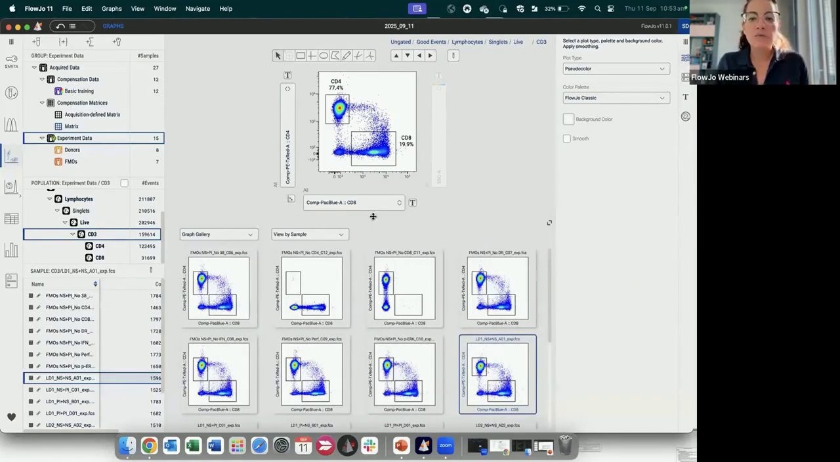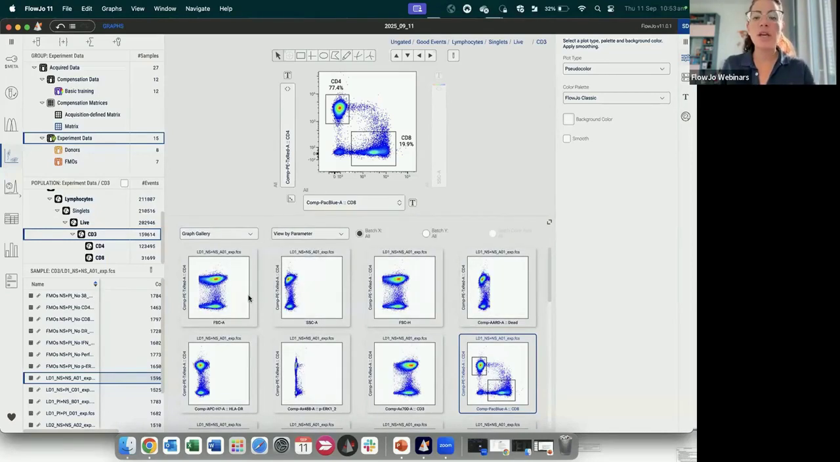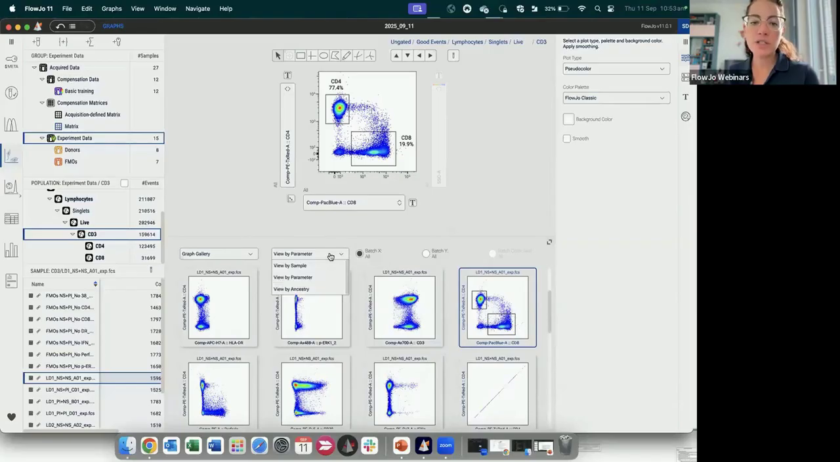And what else we can do here? We can look at our samples one by one, so by sample, or we can look at it by parameter, which means that I can choose to have one parameter fixed either on my X or Y axis. So now it's batching everything on the X axis, which means that my parameter is fixed on the Y axis. I have CD4 versus everything else. And from here, I can realize where I have problems, if I do have problems, if I need to change my compensation, and so on.